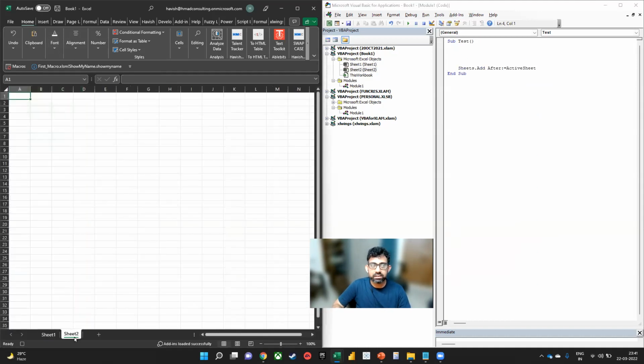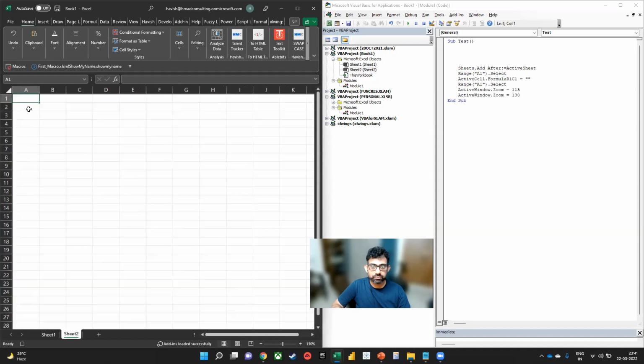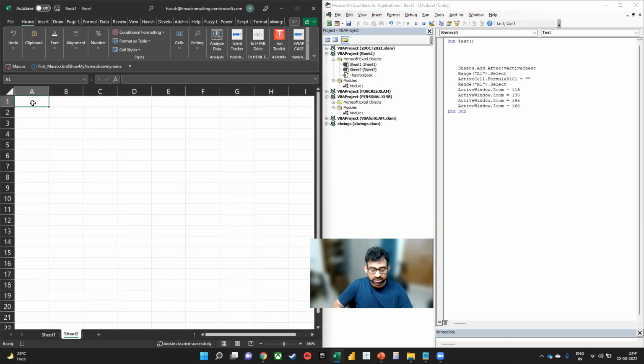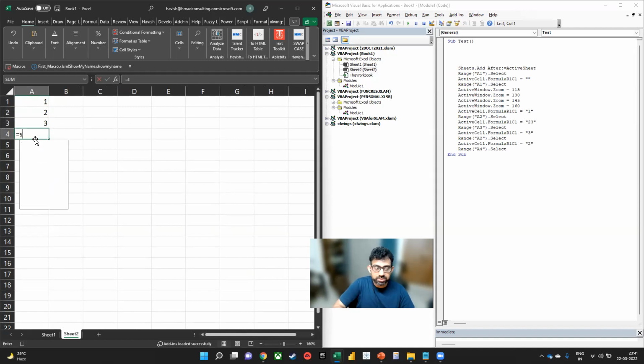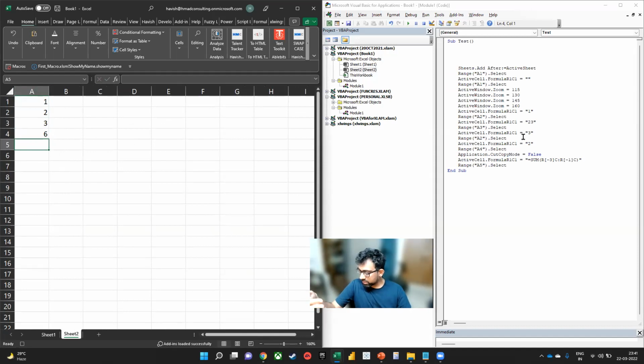Let me just make a new sheet. So when I make a new sheet, it says sheets.add after active sheet. I will also increase my zoom level. Right now, I will say 1, 2, 3, and I will say equal to sum of these three numbers. So I hope that makes sense, everybody, how we are able to record actions and what is the use of doing it. You must be wondering why is this even required? Because now I can repeat my actions, right, in the future.